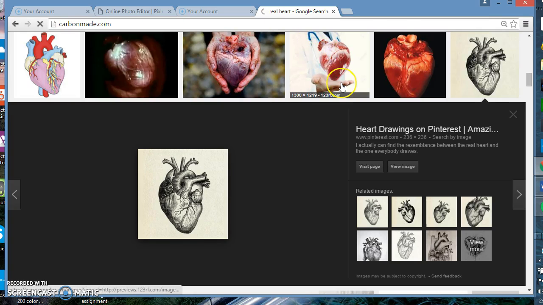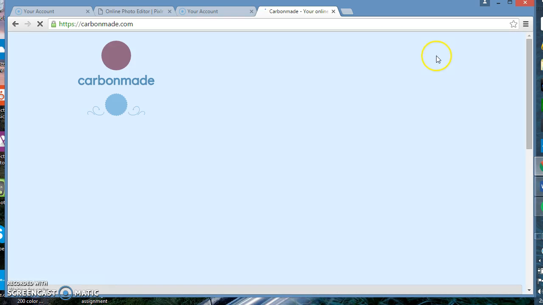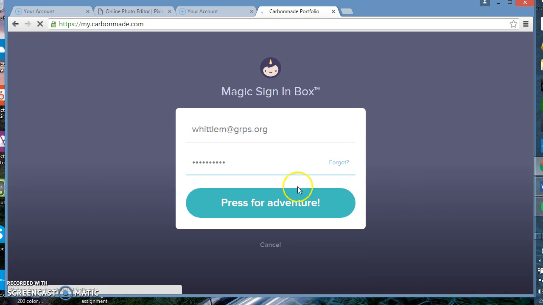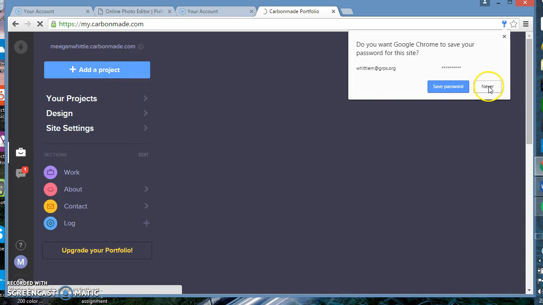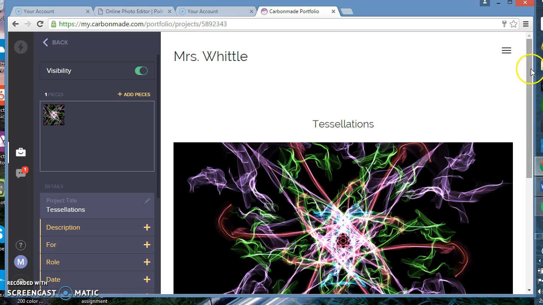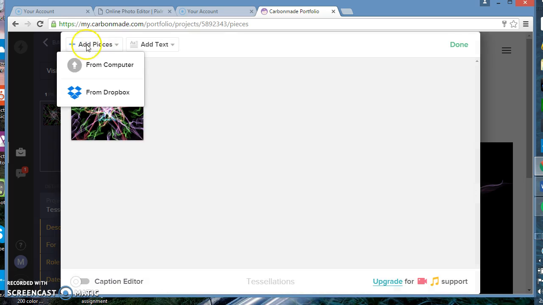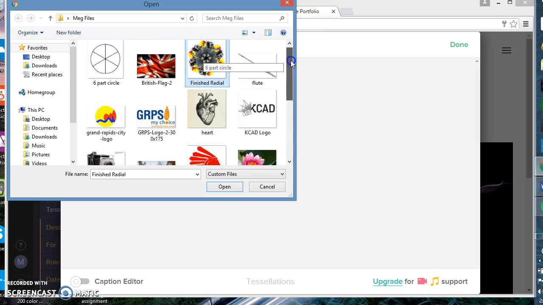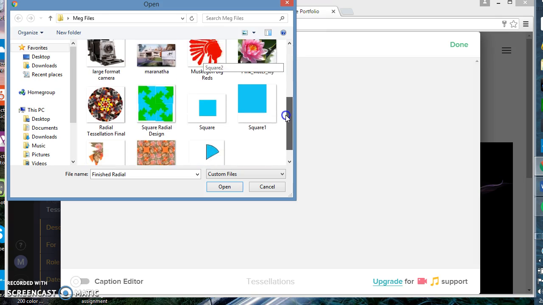I'm going to head to Carbon-Made. Alright, and so you already have our pictures in there. We're going to add it into our tessellations project. Right now you should have your weave silks in there and the 2 practice ones for this. To add things, we're adding pieces. Add pieces up here from computer. And there's my finished radial one. And well, it looks like I have a couple of them.